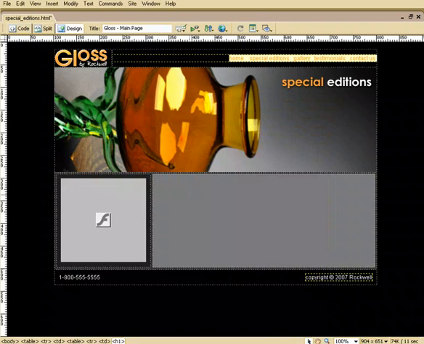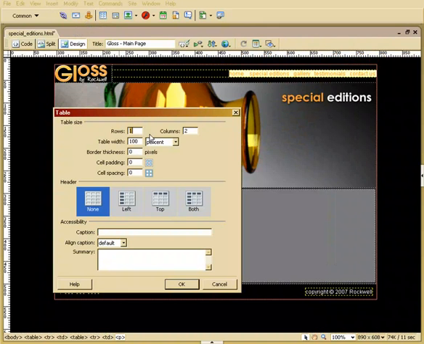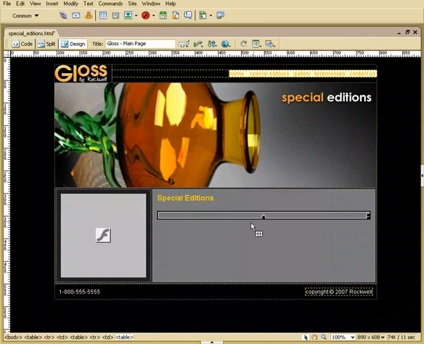Okay. Before I paste it, I'm just going to type out Special Editions. Okay, keep that real simple. And I'm going to add a table. So let me get my menu back here, F4. I'll add a table, and we want 1 row and 2 columns, 100%. Sounds good by me. Click OK.